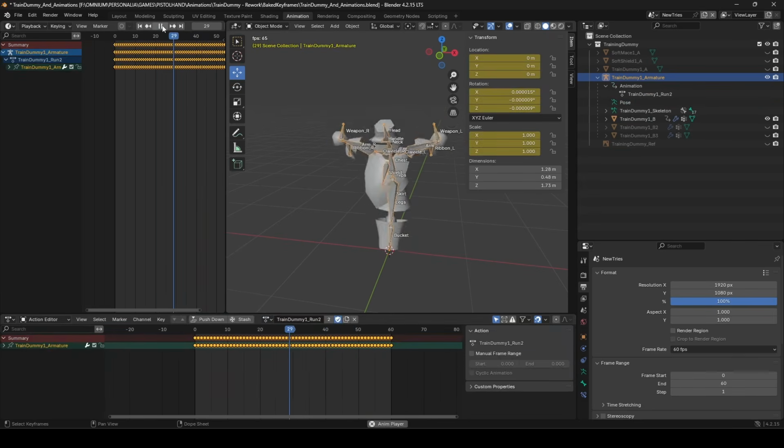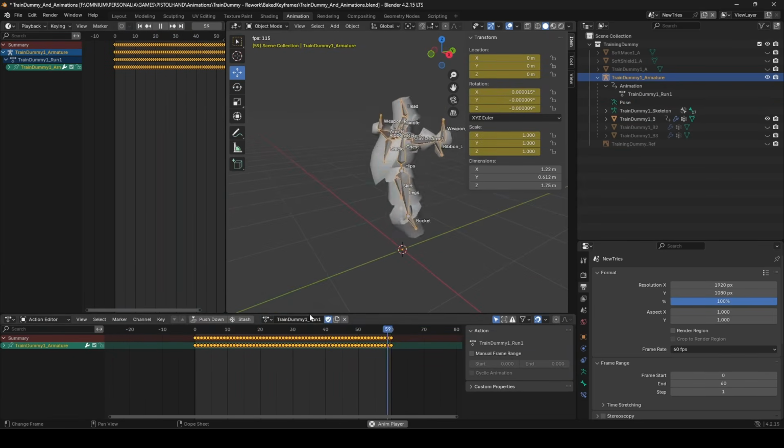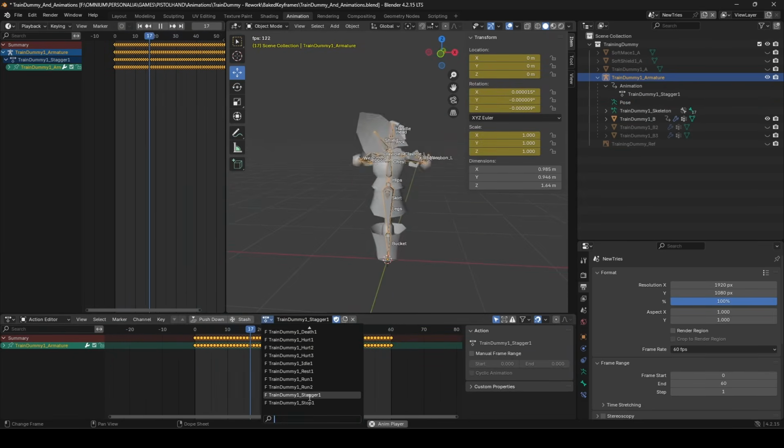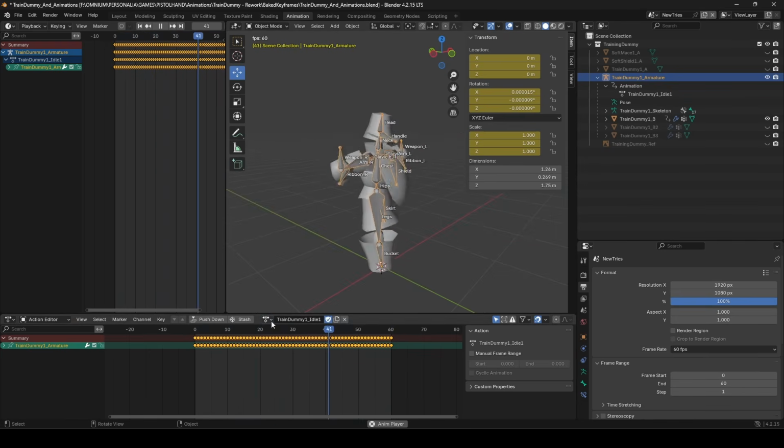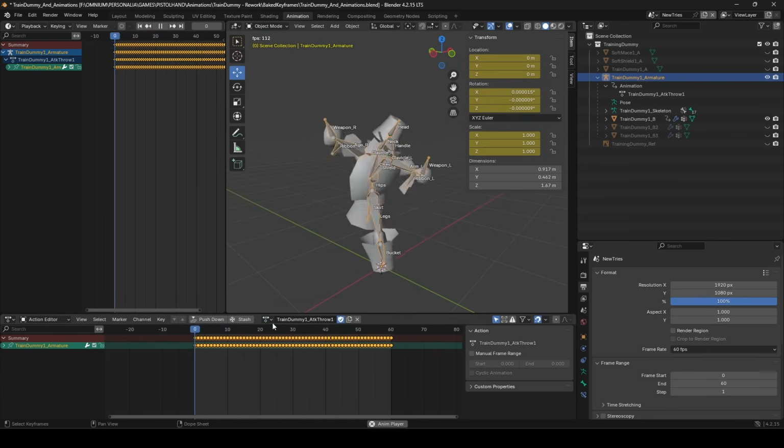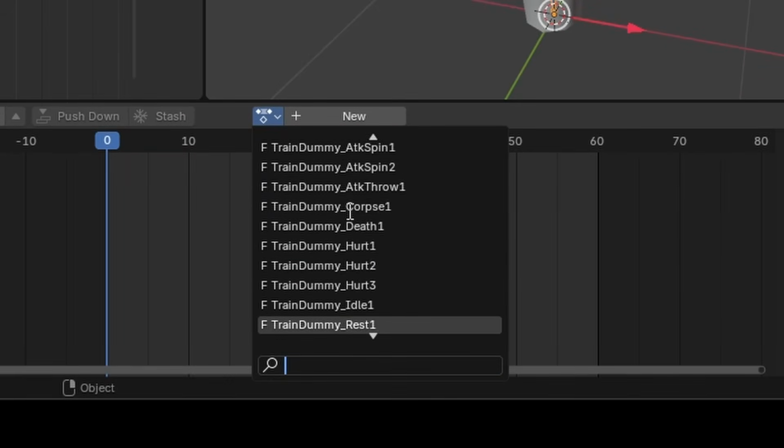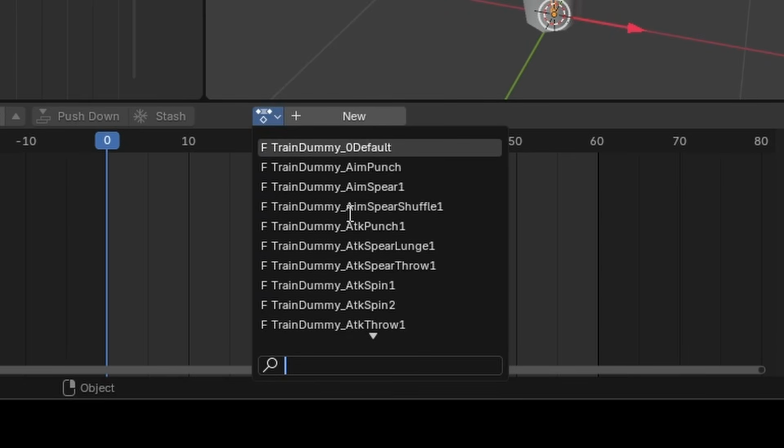If you want to remove some of these actions in Blender, you have to delete them from your file completely. You cannot cherry pick which actions you export with the armature. They all get carried over. You also can't order them around. They are sorted automatically by name.